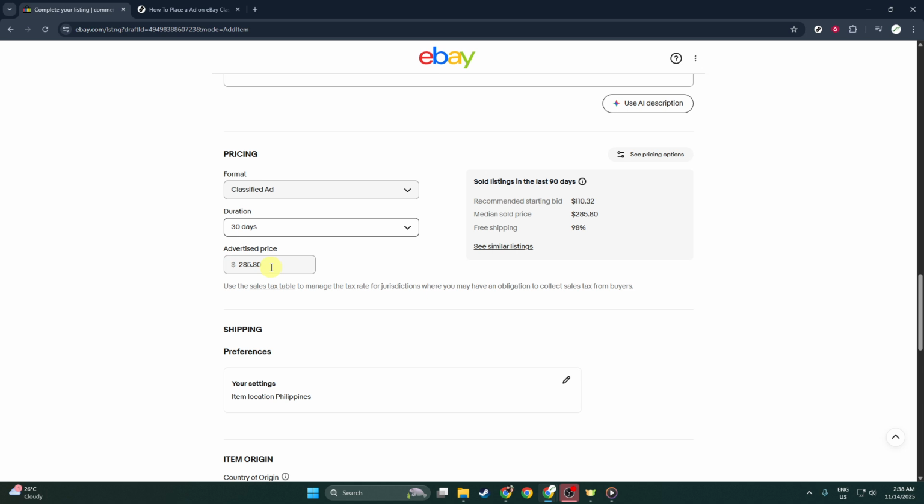You've just placed your ad on eBay Classifieds, opening doors to connect with interested buyers. Consistent monitoring of your ad and responding promptly to inquiries will help ensure a successful selling experience.